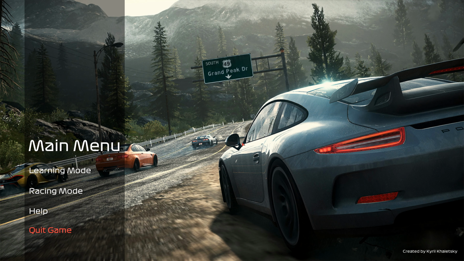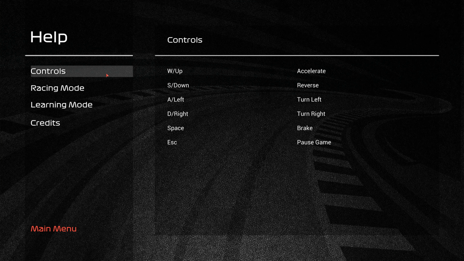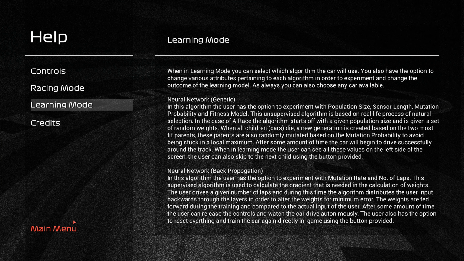When loaded in, you're going to be presented with the home screen. Here you can open learning mode, open racing mode, open the help section, or quit the game. In the help section, you can read about the controls of the car or read about the various modes. To return, just simply press the main menu button.